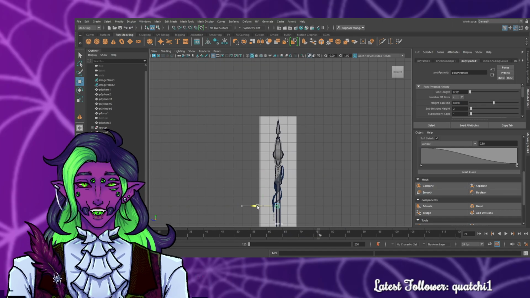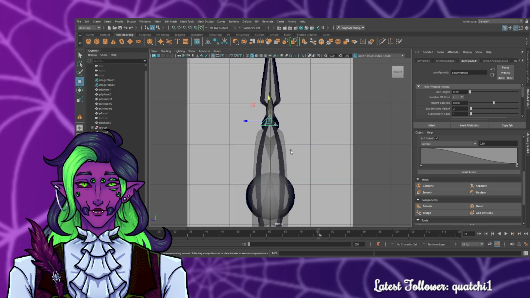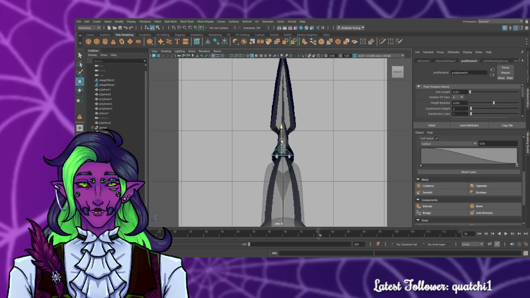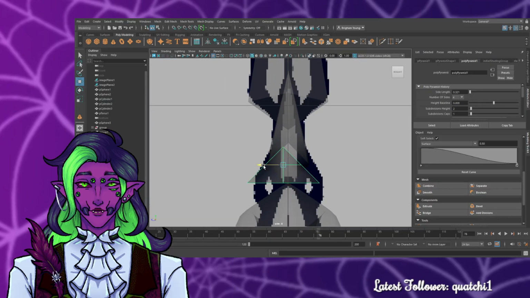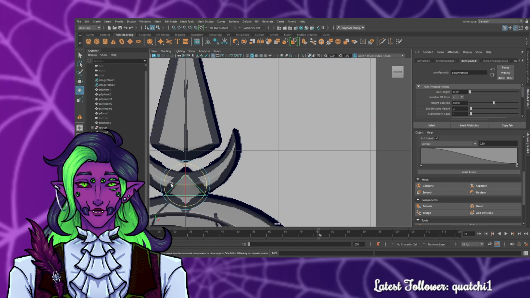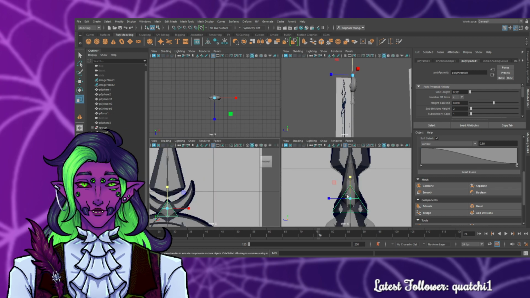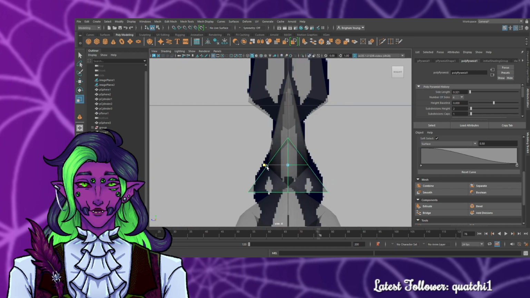Get it into place. Right in the middle. And up. And right in the middle. And right in the middle. And let's configure this guy. Taller. A little taller. Move it up.